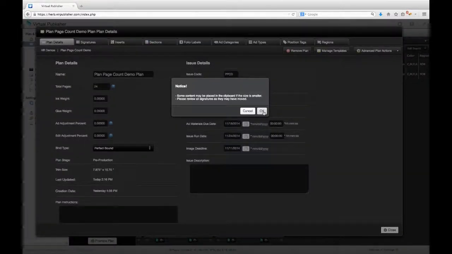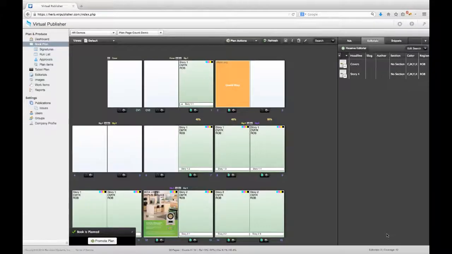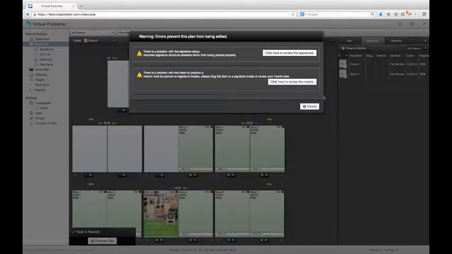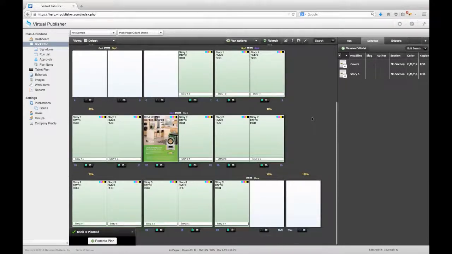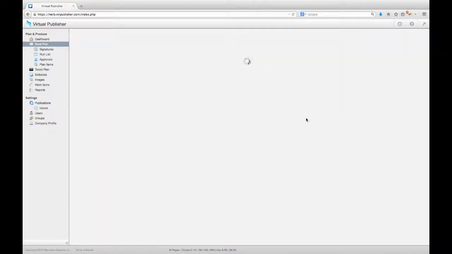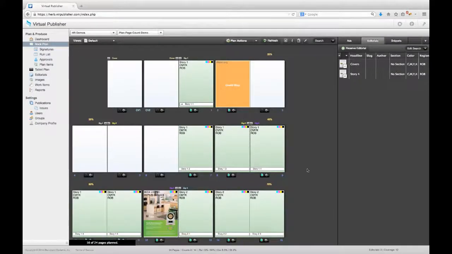It does give you a warning. It says that some content, again, might be put onto the clipboard. And again, the signatures, well, who knows what we're doing to our signatures, right? We're going to have to go back and check that. But if you look, we now have 20 regular pages, and we have our CV1 through CV4. So we've got 24 total pages, and all I had to do was adjust that number.